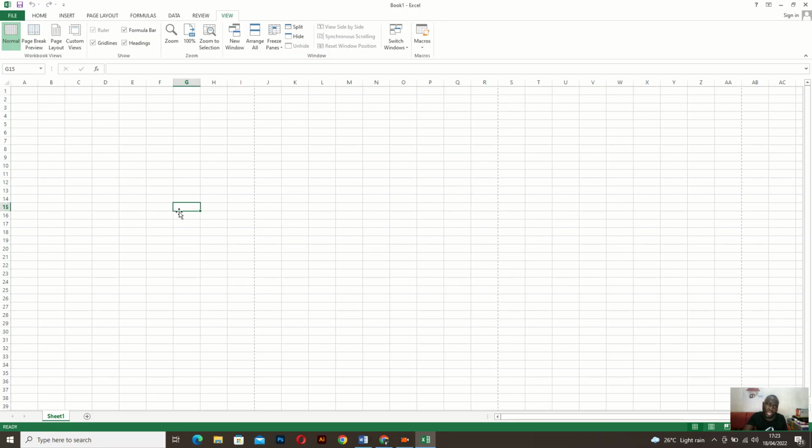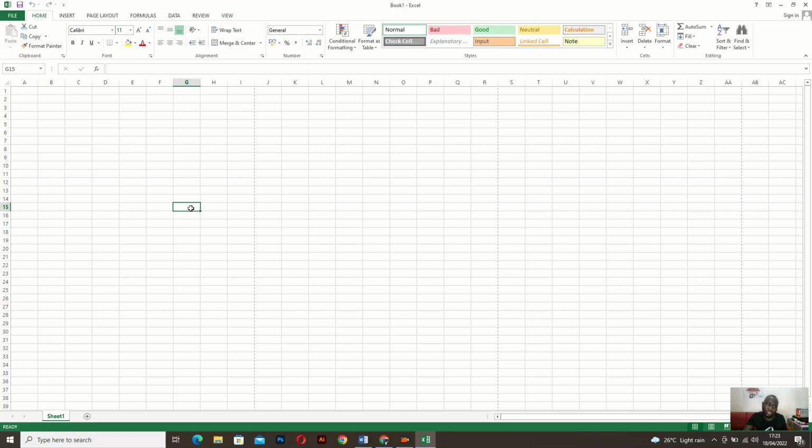If I come to this cell and I don't know where I am, I'm going to see under the cell name here what we call G15. That is the name of the cell that I'm dealing with. If you're doing your work and you don't know which cell you are in, always come to the name box. It will always give you the name of that cell that you're dealing with. We don't say 15G, but it is G15.